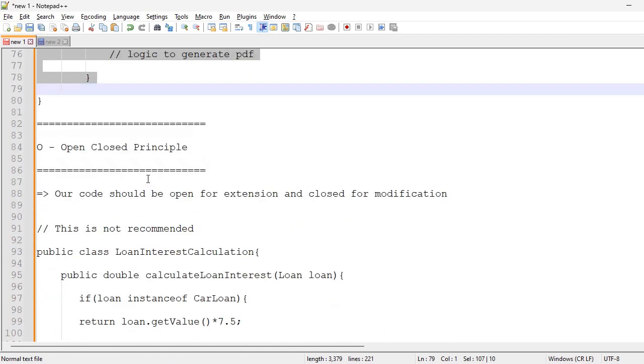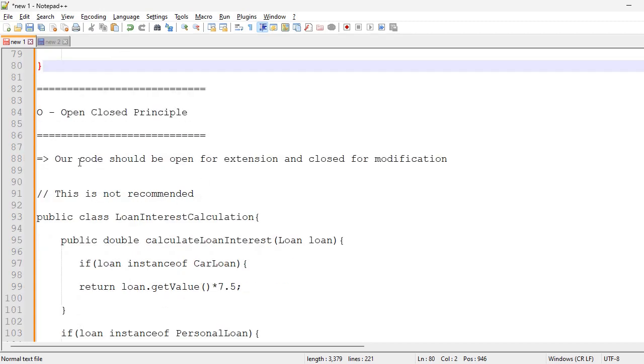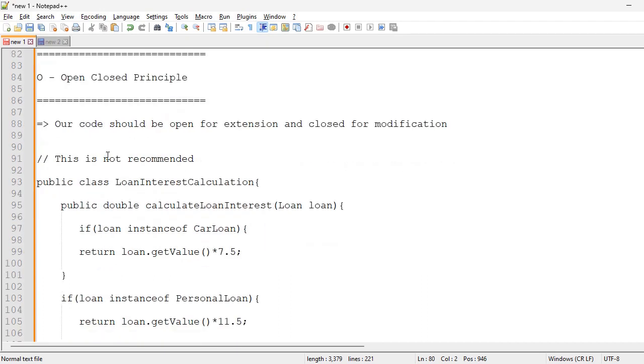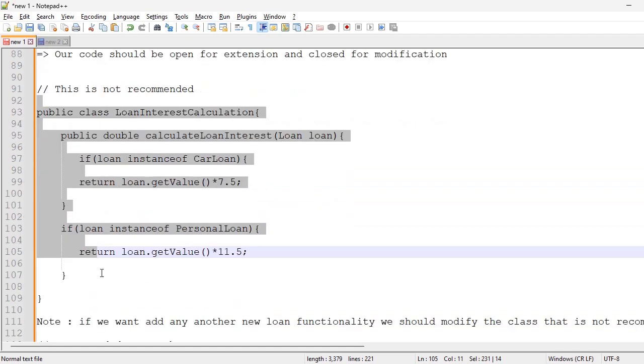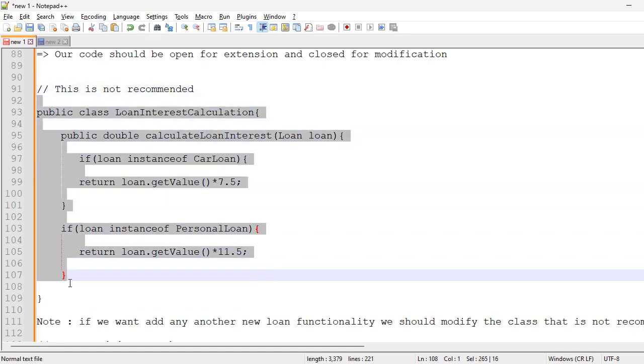If you go to the second one, that is O, which means open closed principle. Here our code should be open for extension and closed for modification. Example, this is one class.